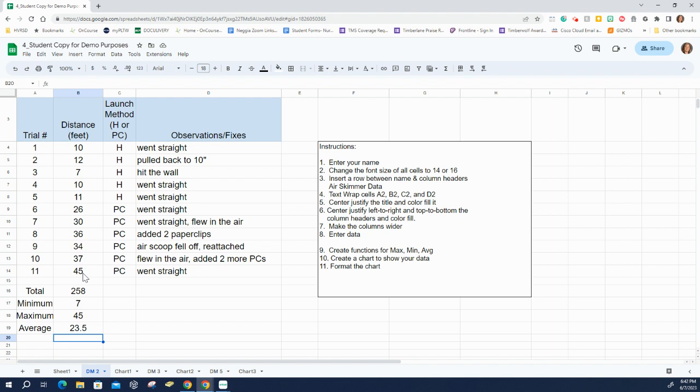Okay, so we're almost there, because the last thing we're going to do is let Google create a graph for us, or a chart. The most important thing to do correctly when you're creating a chart is to select your data. So to select your data, start by clicking on the cell that holds the text trial number, drag over and get feet, and drag down and get just your test launches.